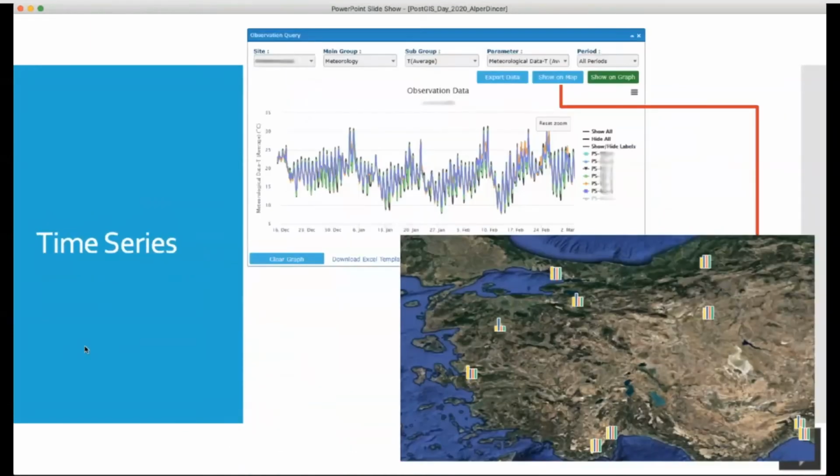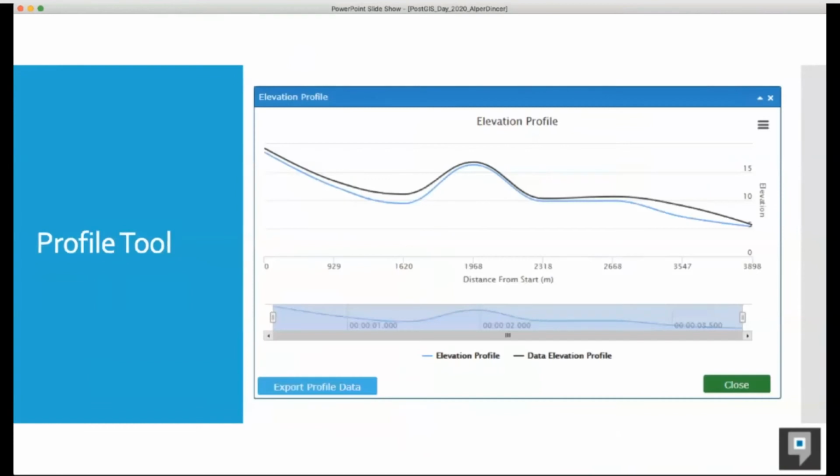As stated before, time series data is also stored in PostgreSQL, and the query results of time series can be seen both on fancy graphs and on maps as bar graphs. The final tool in the system is the profile tool, which queries multiple points on the DEM data with the help of PostGIS and shows the result as a smooth graphical representation. You can also export the data beneath the profile.